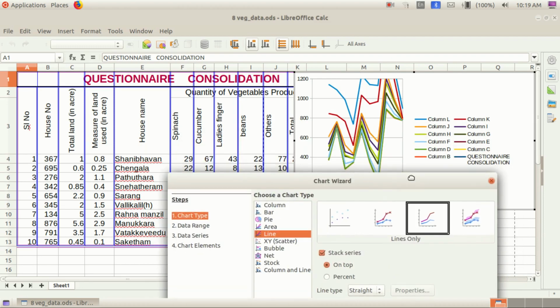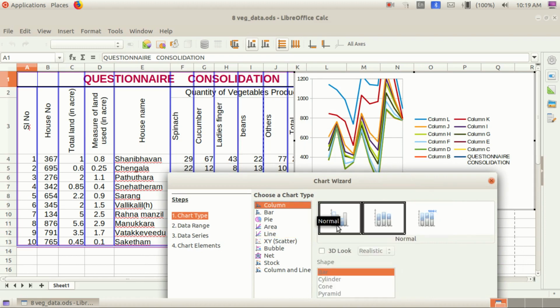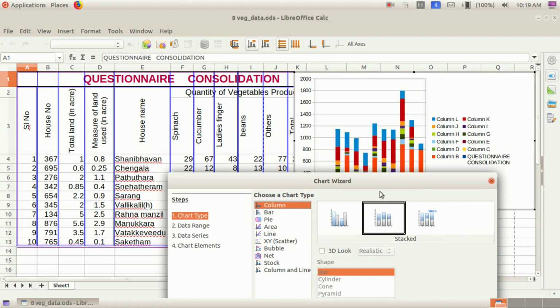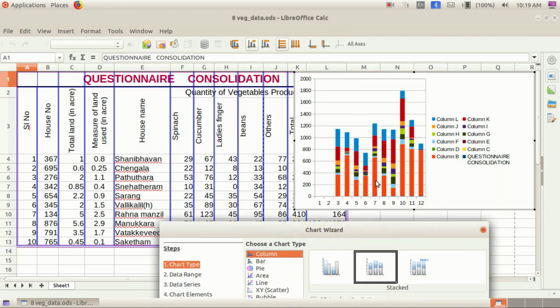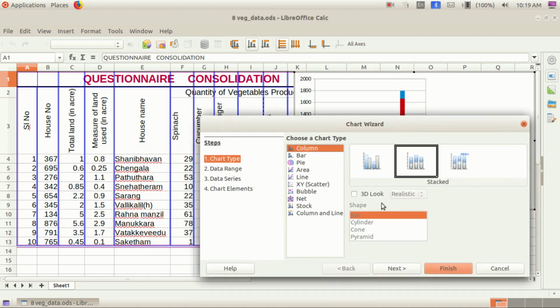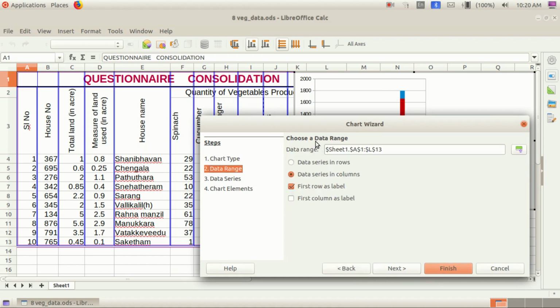That is why there are so many different types of charts here. I am taking the column chart only now. Column chart, second type of column chart. Do you see all the data in one line? Okay. Next, we can select the chart type. Then in the next step, data series, data range, etc.